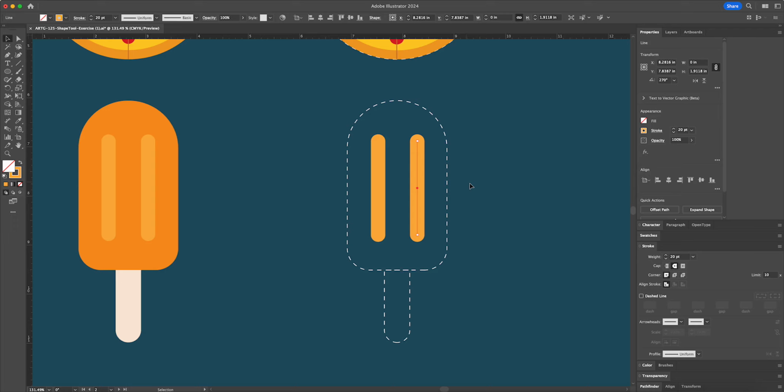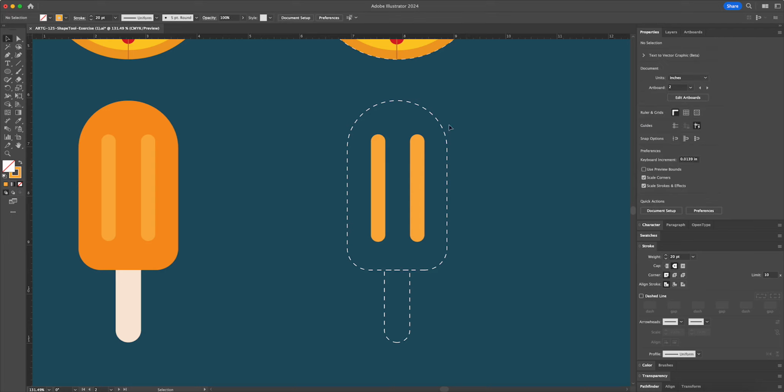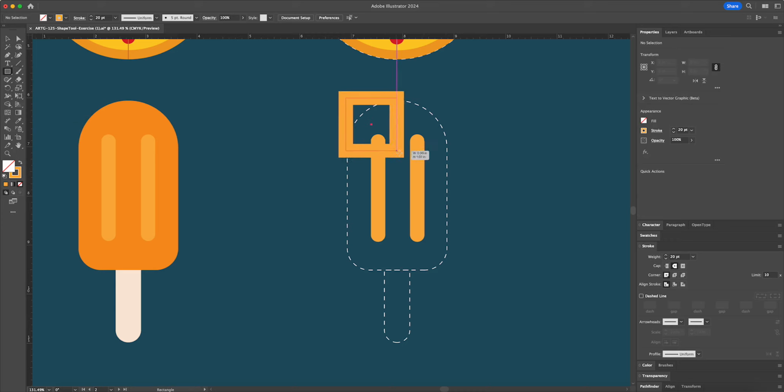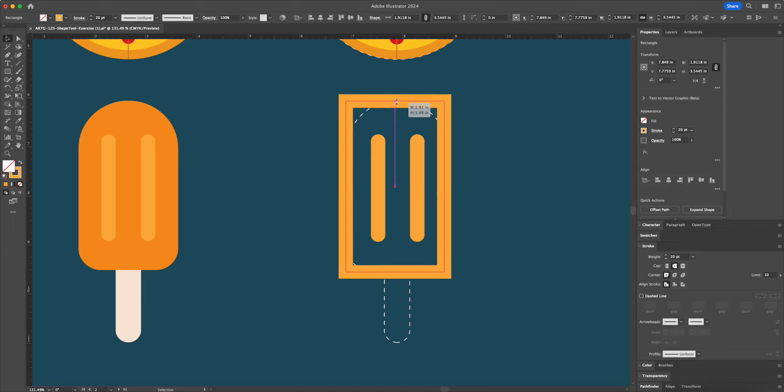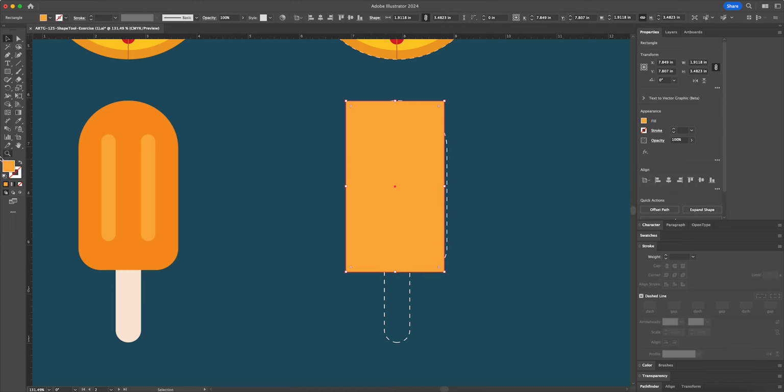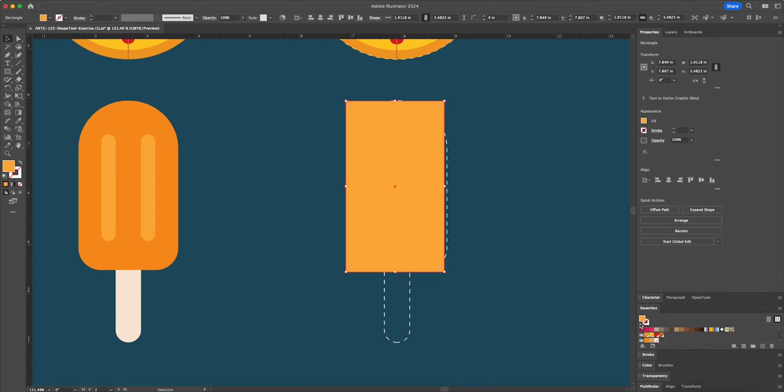So now that I have these two details, I'm going to come in and make the popsicle. And I'm going to use the rectangle tool for this. I'm going to align it as best as I can. It's a little difficult with that really big stroke, so I'm going to get rid of that stroke. I'm going to put it to the fill. I'm going to go back to the swatches panel and select that popsicle. So it looks like it needs to be a little bit wider. Looks pretty good at the top and pretty good at the bottom.